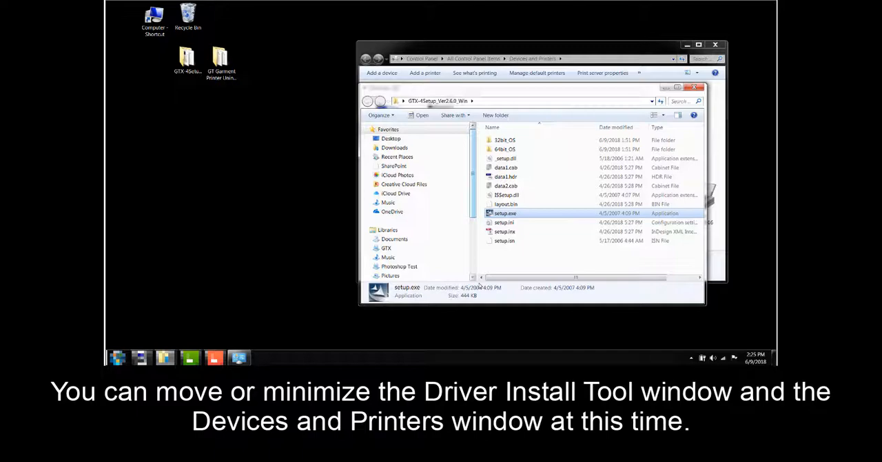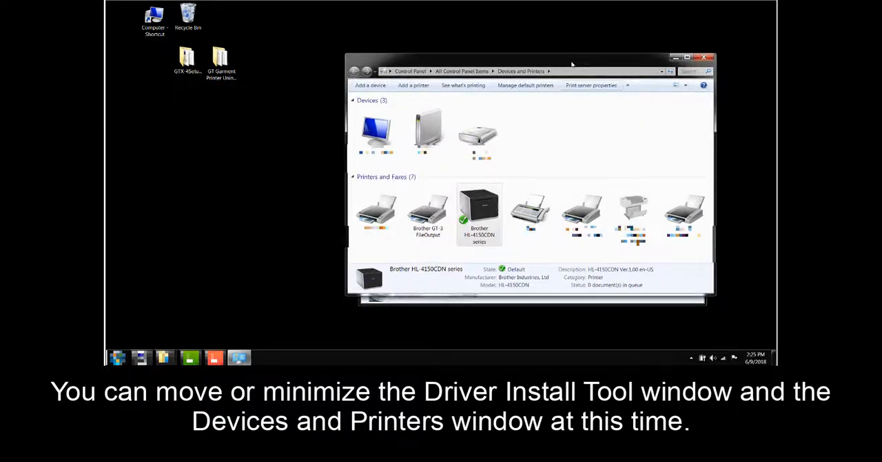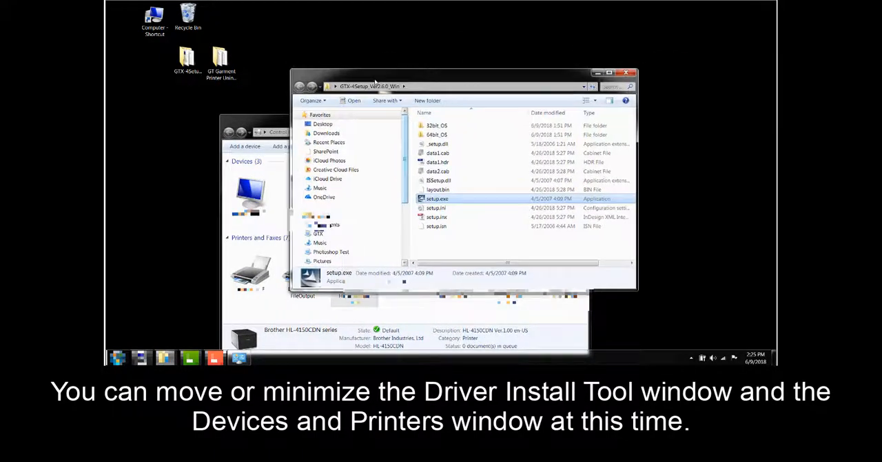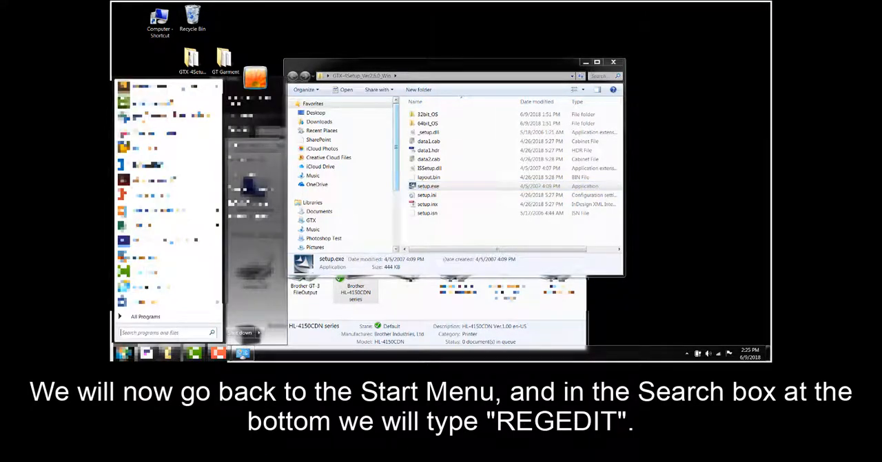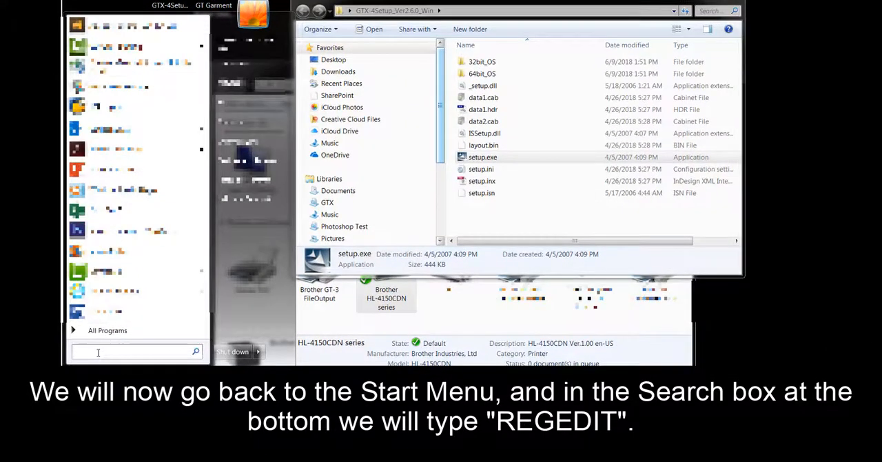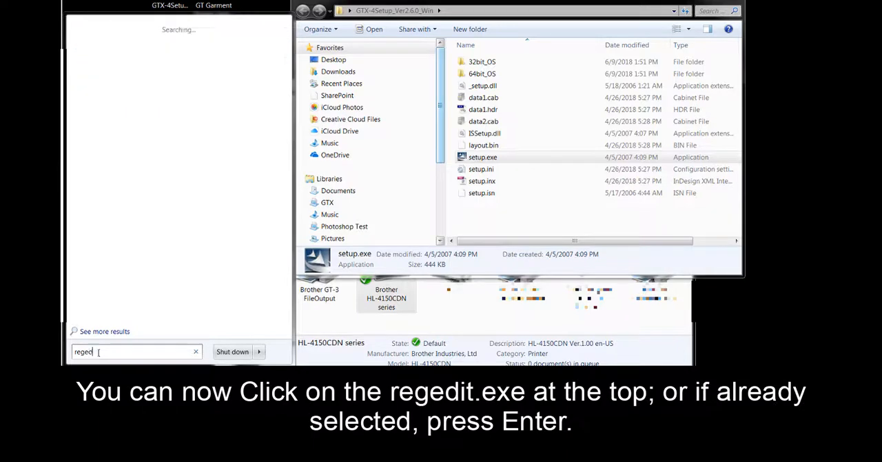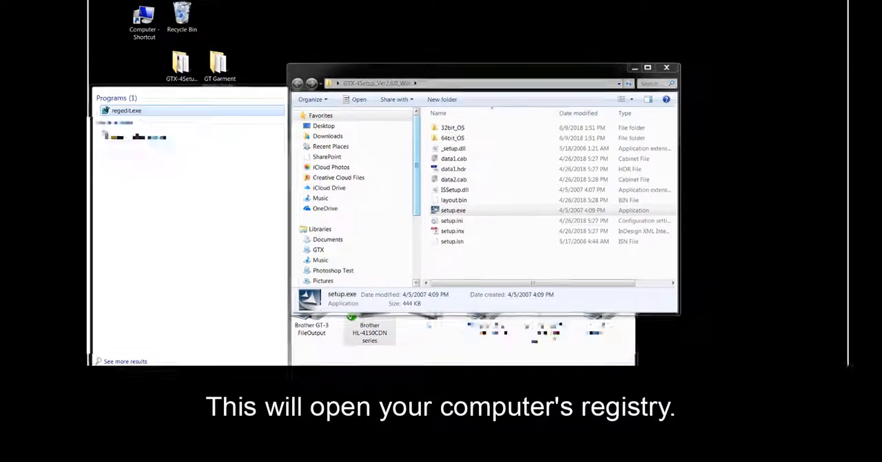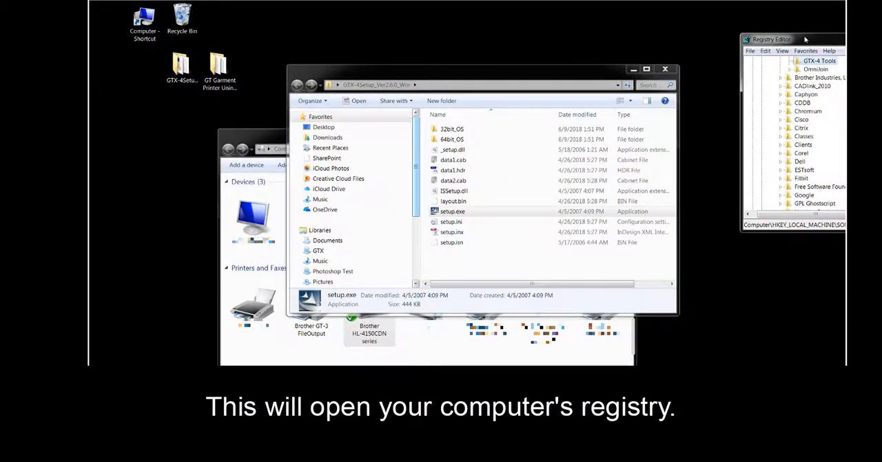You can move or minimize the driver install tool window and the device and printers window at this time. We will now go back to the Start menu, and in the search box at the bottom, we will type regedit. You can now click on the regedit.exe at the top, or if already selected, press Enter. This will open your computer's registry.